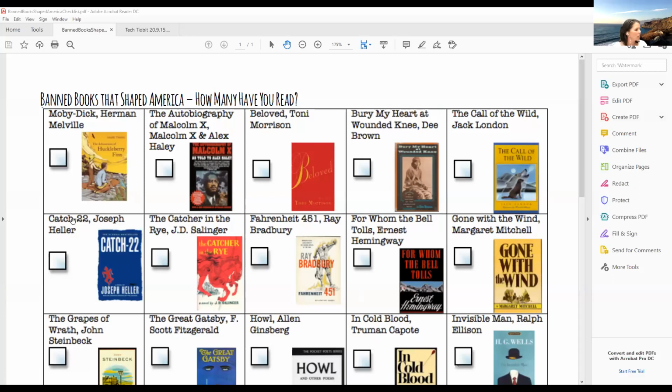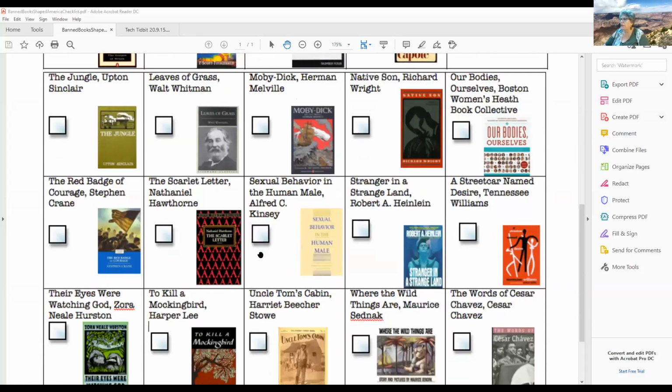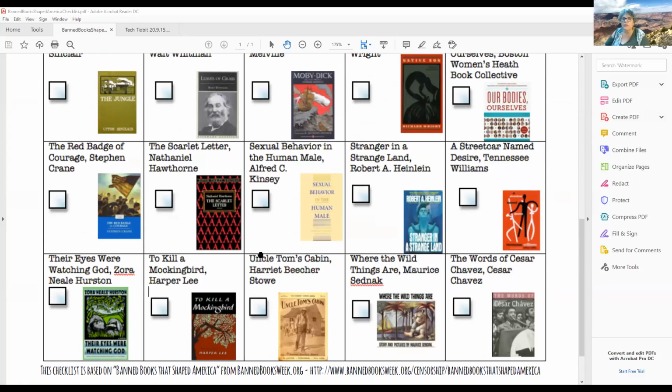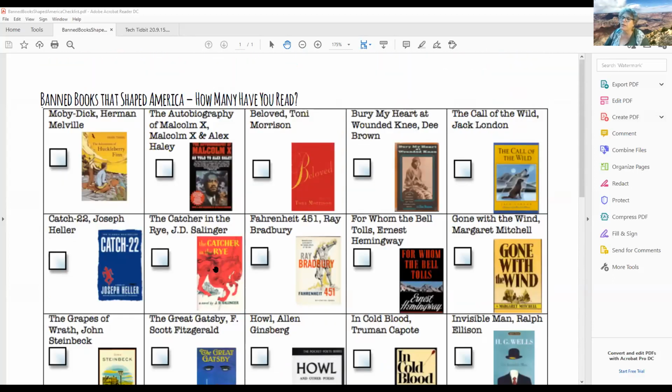Okay. They've just taken book covers and put a whole bunch of different banned books, and you could do this to do bingo. This one is just check the ones that you've read, and it could be something you put out for your patrons to check, and then maybe give a prize for whoever's read the most or whatever.